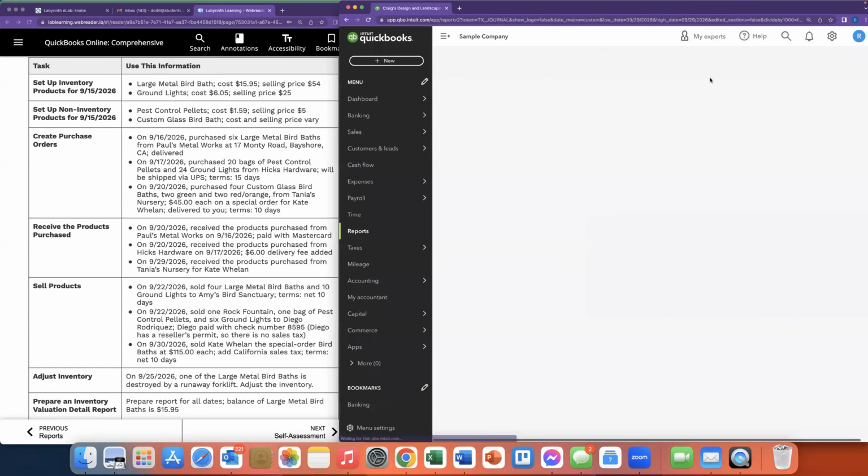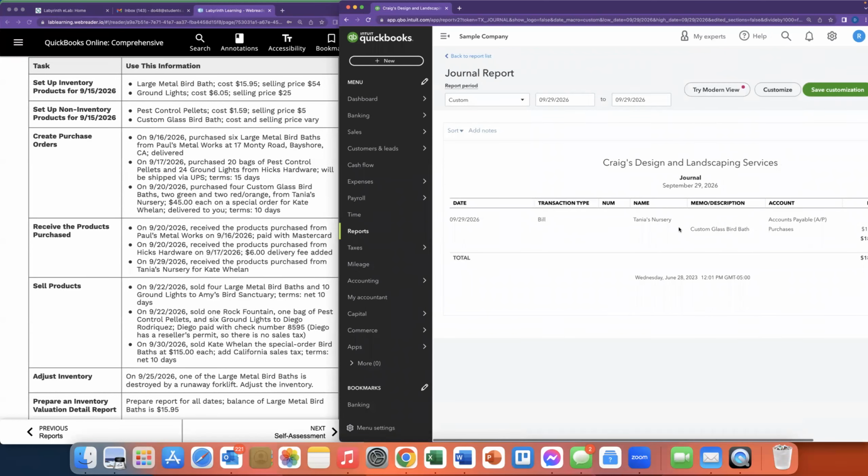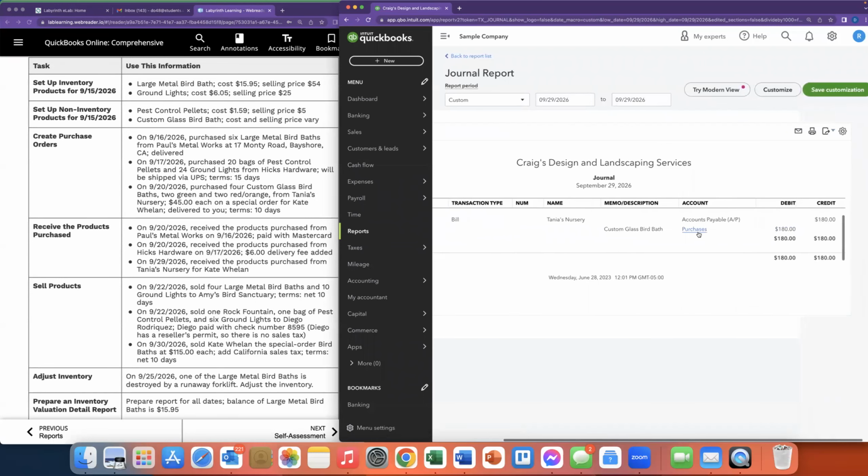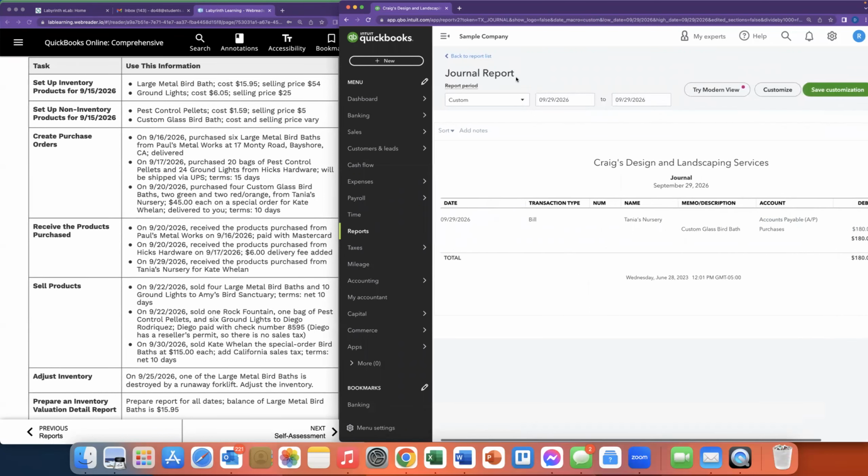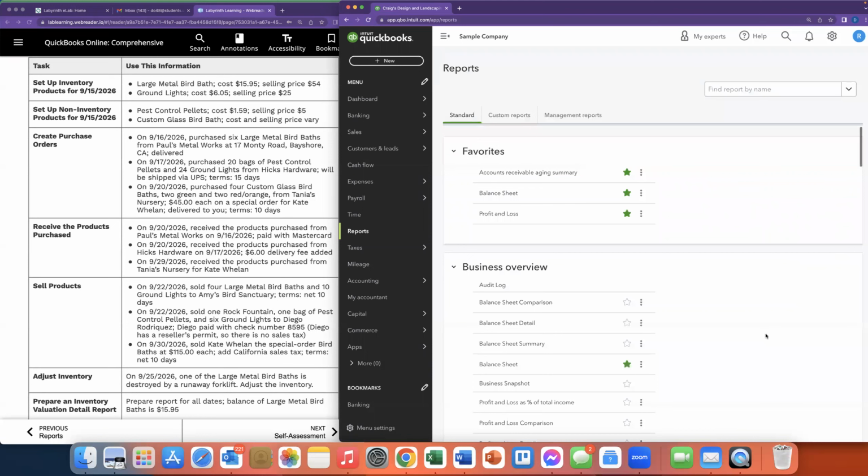And you will see that we do have accounts payable, so we have to pay Tanya at some point, and then we did that on the purchases, and it's not in the inventory account. It will be expensed immediately on the purchases. Okay, so we're going to go back to the reporting list. No, we're not. We did this.